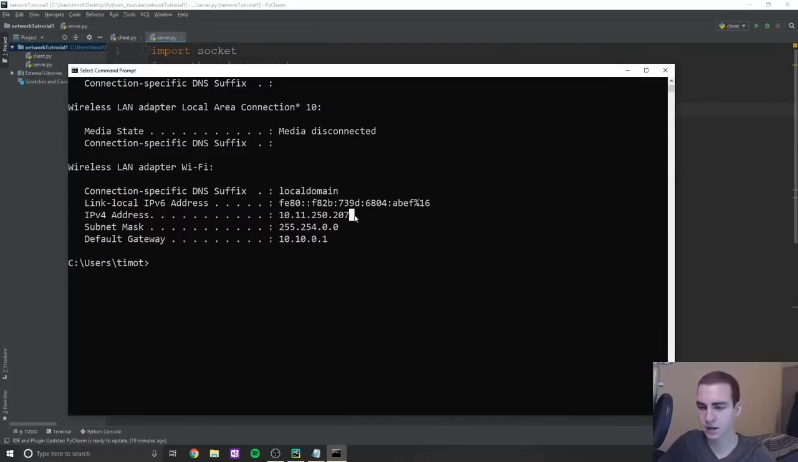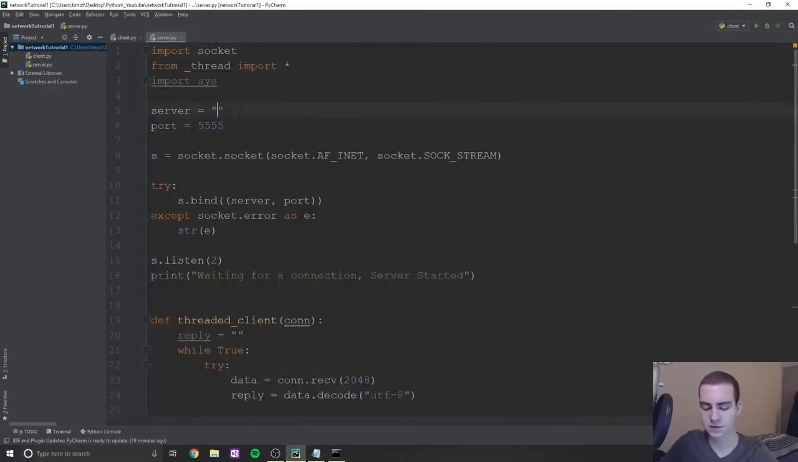Just as a note. So what we're going to do is take this IPv4 address, so I'll just copy that, and we're going to paste that inside of the string here, okay?